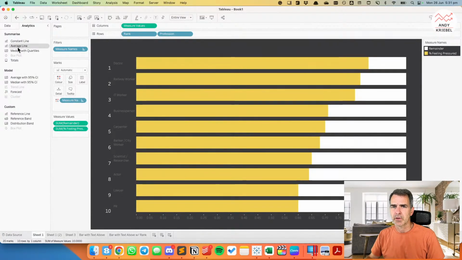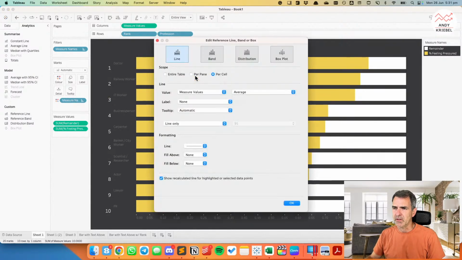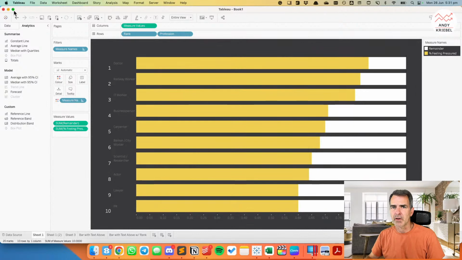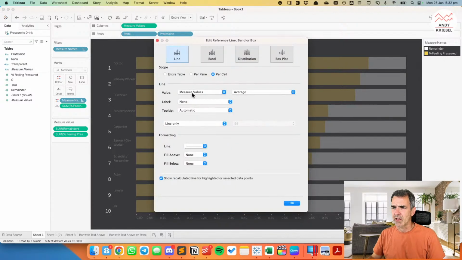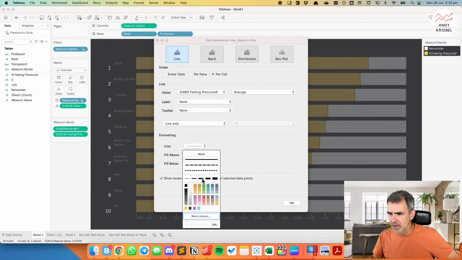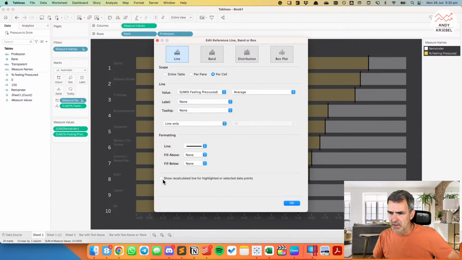So what I'm going to do is bring on a reference line for each cell. And I'm going to put it, let's see. Okay, so that didn't work because I only have measure names here. I need to have the percent feeling pressured as an option there. So I need to put that onto the detail shelf so that it's available for the reference line. So let's edit the reference line. There we go. And no tooltip. I'm going to make it maybe a thick black line and increase that and untick recalculate.